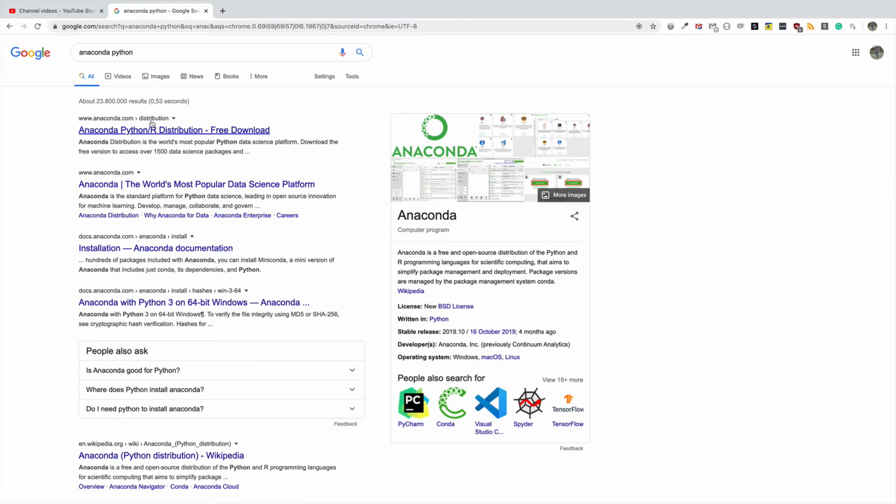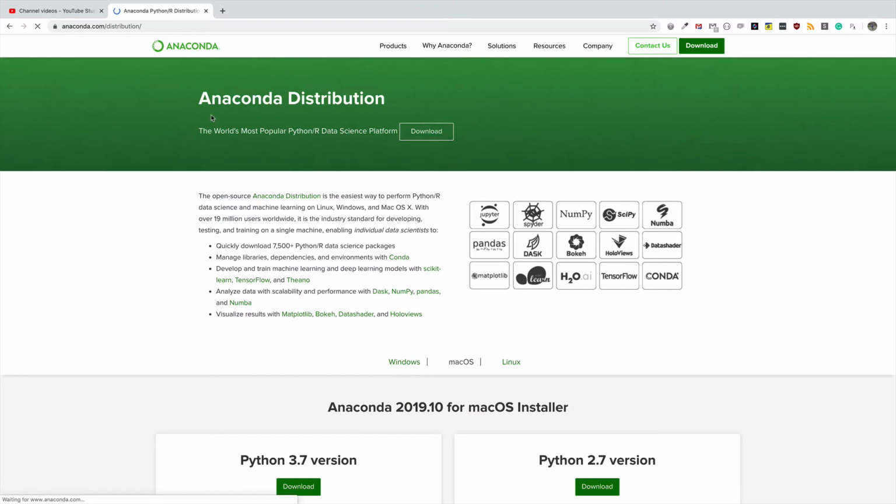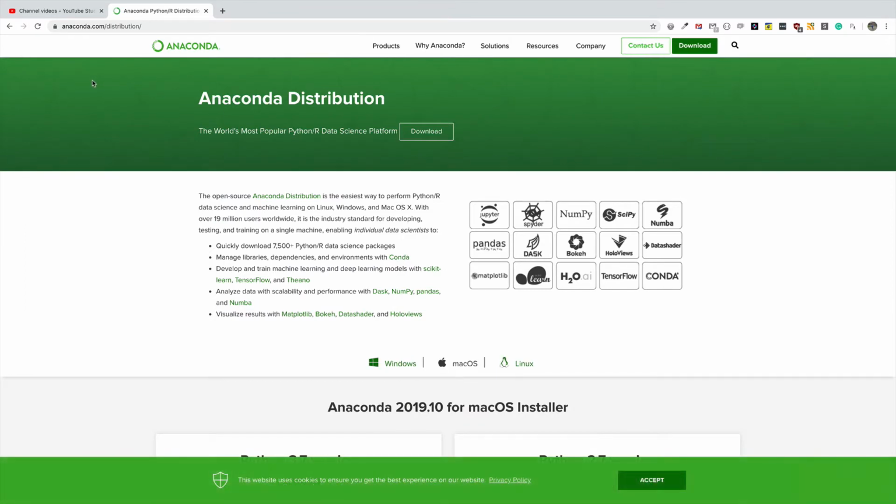So go to Google and just search for Anaconda Python and then click to the site anaconda.com, and you can read about Anaconda on their official website, which is what you are seeing. But in summary, Anaconda is just a distribution of Python that comes bundled with most of the libraries that are needed for data science and machine learning for that matter.